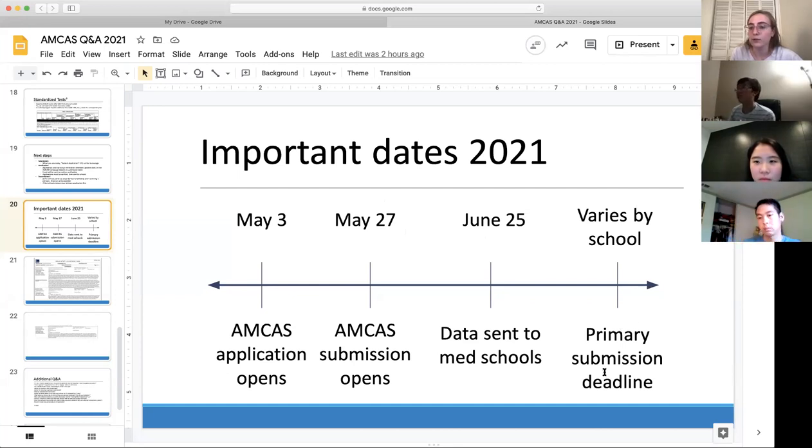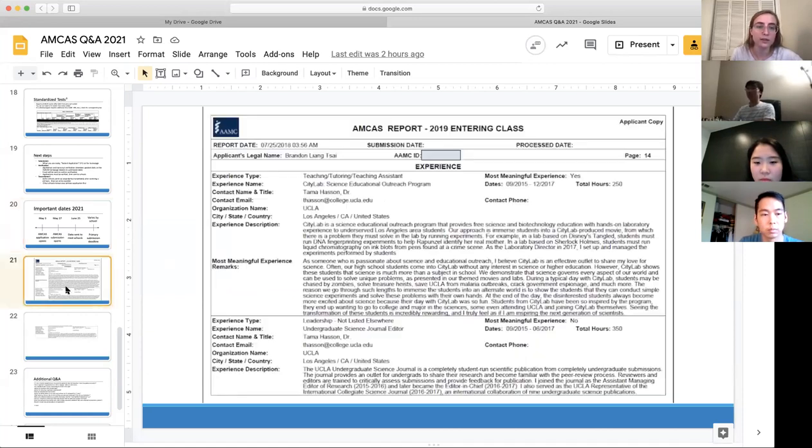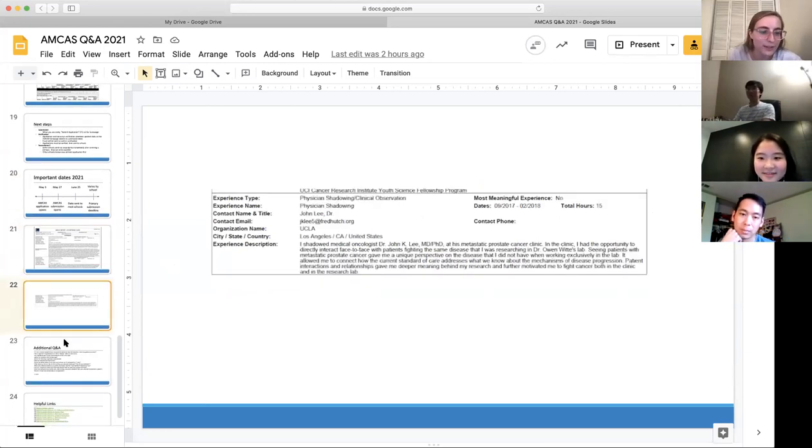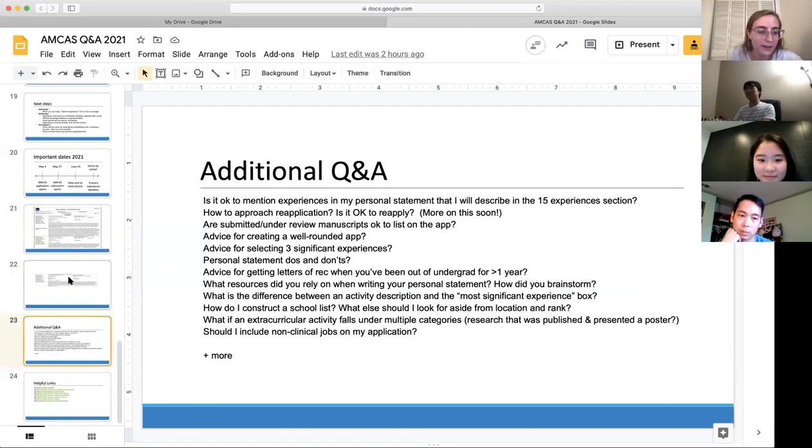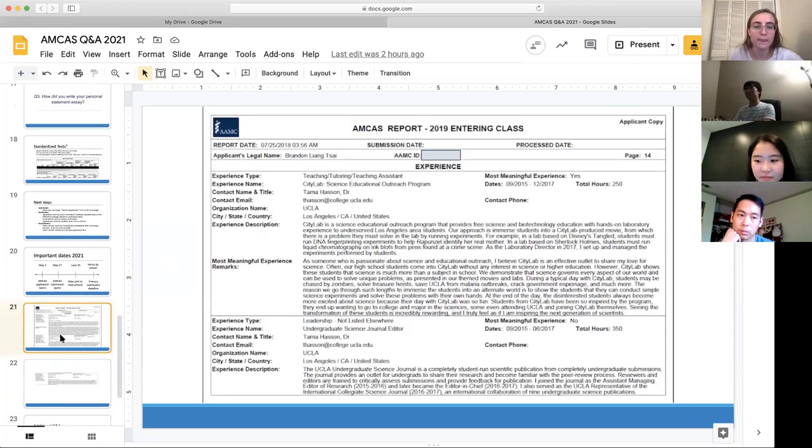And then each school will have their own submission deadline for the primary application, this application that we've been talking about. So definitely make sure that you're not passing those. And then, okay, so we have the examples from Brandon, and then these were the additional Q&A that we were going to try to go through.